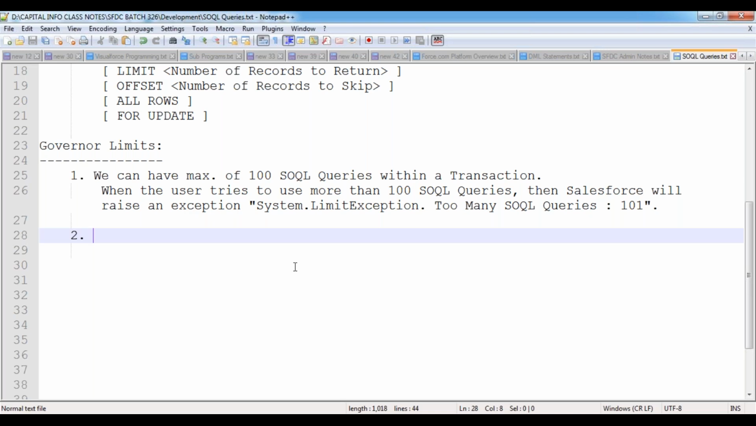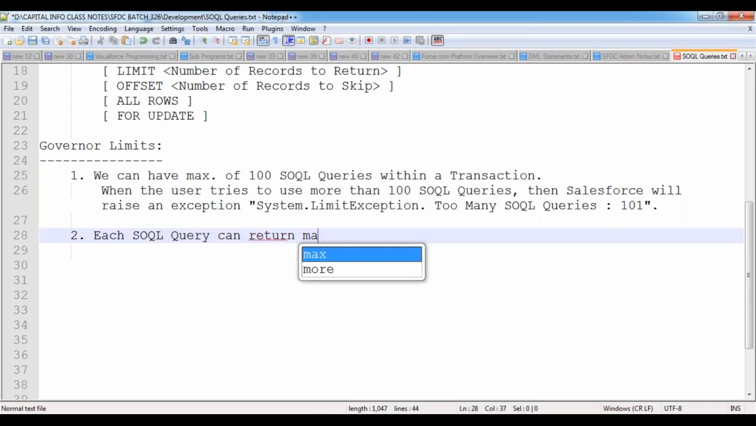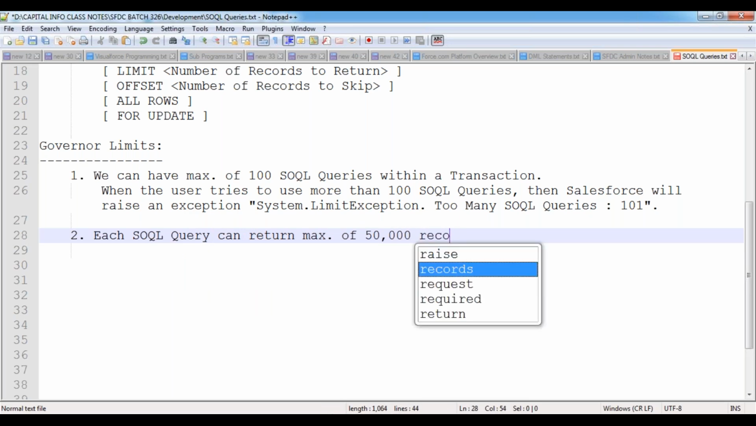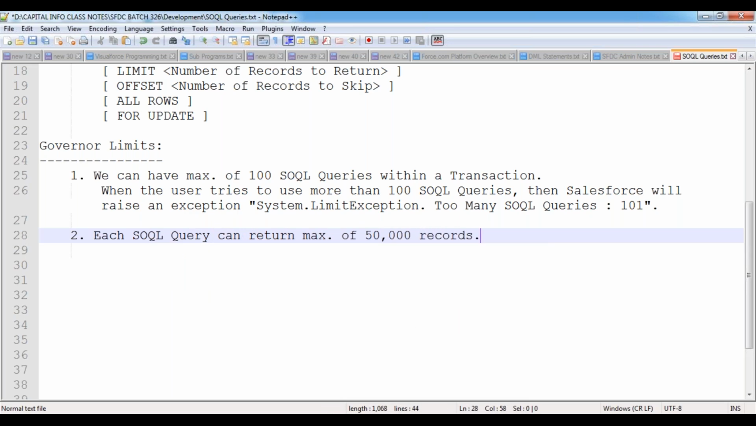Now make a note over here. Each SOQL query can return a maximum of 50,000 records.